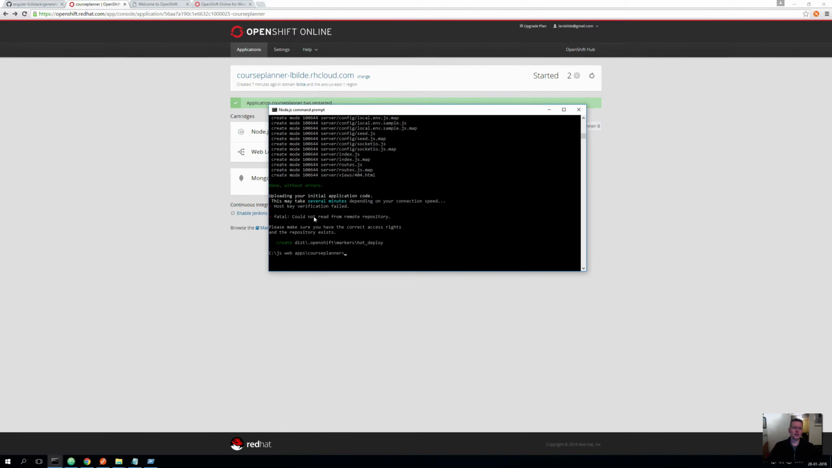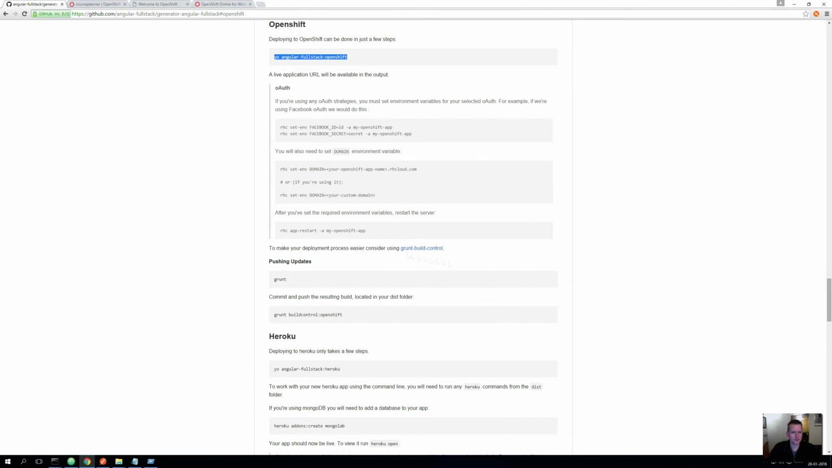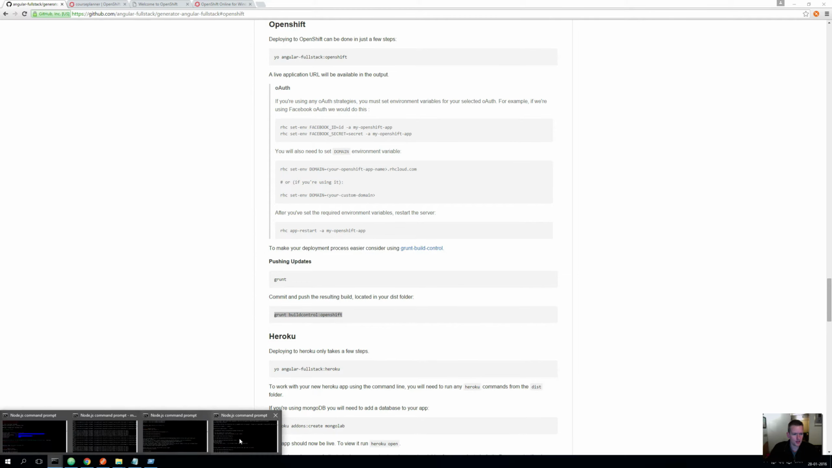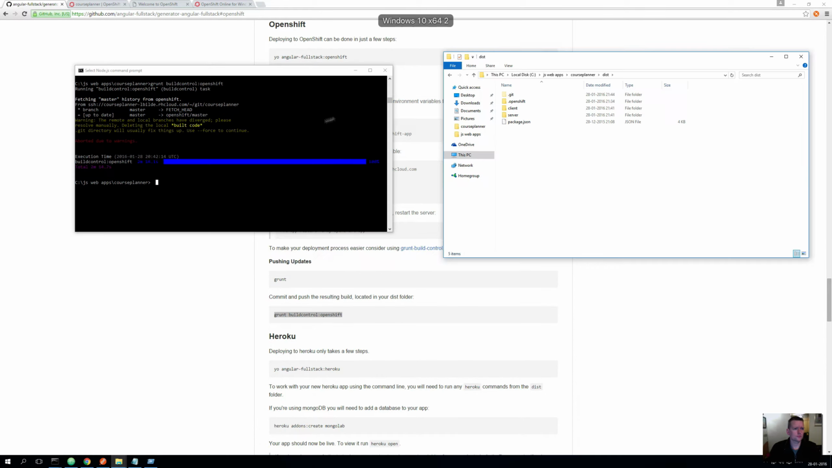So now that it's done downloading and trying to create this, it pops up here and says host key verification failed, could not read remote repository. So let's try to run one more command before I go really crazy and try to figure this out on my own. We'll try and do the grunt build control to try and push this to OpenShift again.